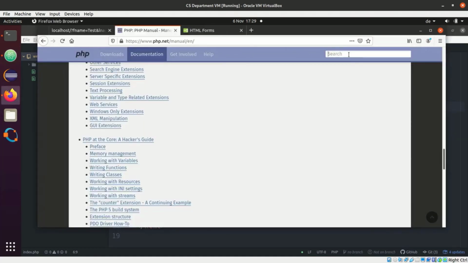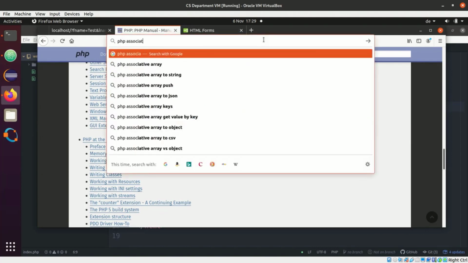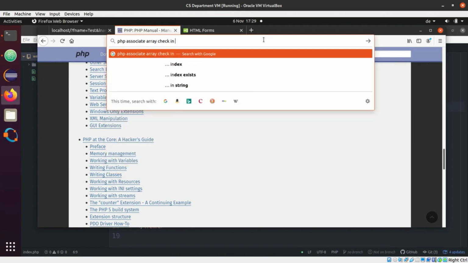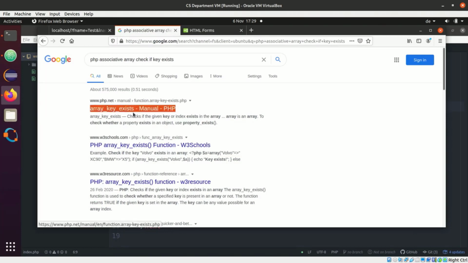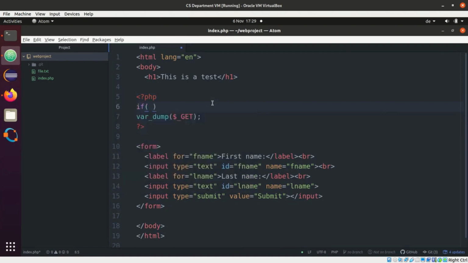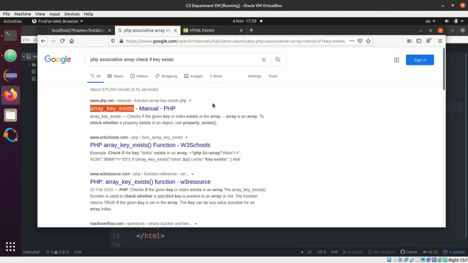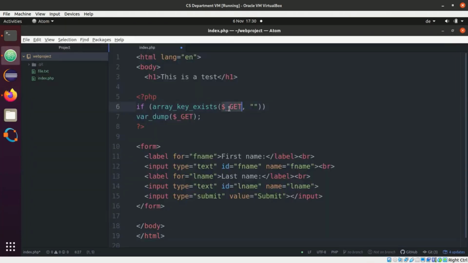So let me search here. What we want is PHP associative array check if key exists. Exactly. There exists a very good function called array_key_exists. That's pretty good. So we say if, like I said, very similar to C, if key exists in GET. Let me see the syntax. It takes the search key first and then the array. Okay, so we have to swap it.